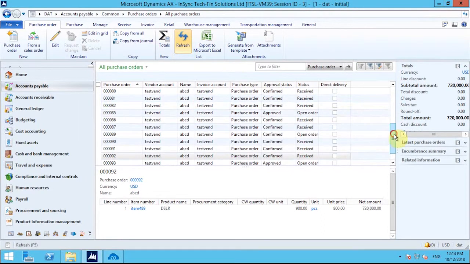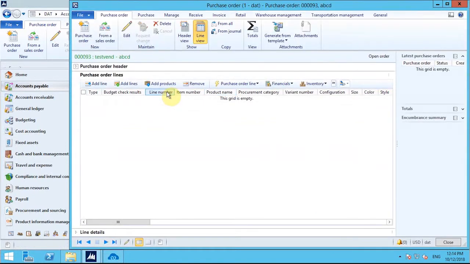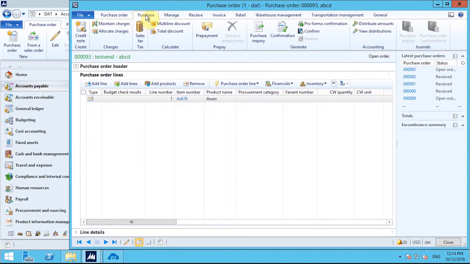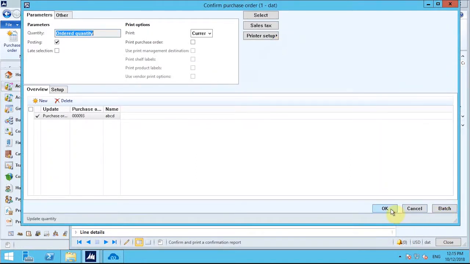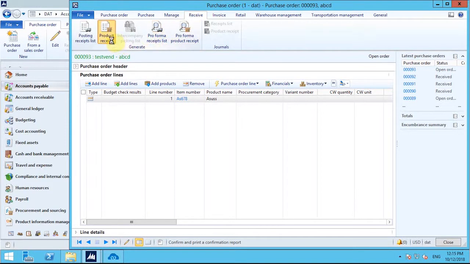Now if I just refresh the page, you can find the approval status is approved and it's still an open order. Approved means that once the purchase order has been created, the vendor has to go through an approval process, and after the vendor has agreed or confirmed the order, the purchase order is set to a status of confirmed. So for that I need to open this approved purchase order and go into the purchase tab, where I can find this confirmation option to confirm this purchase order.